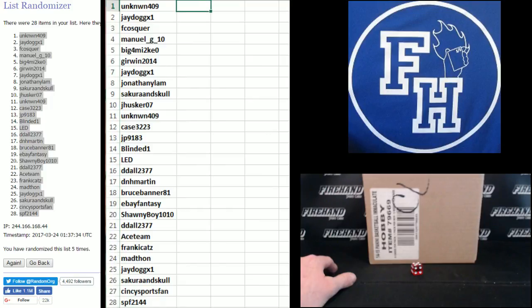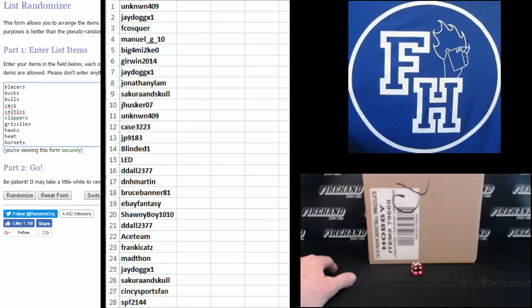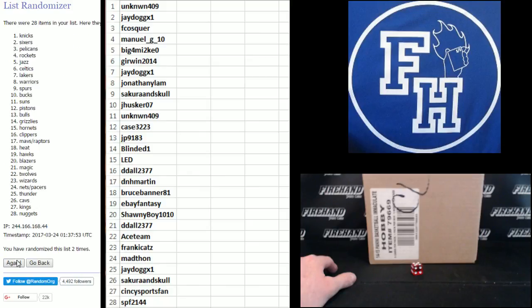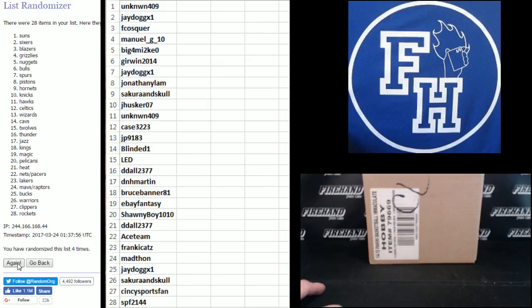On the teams. Wizards on bottom, Blazers on top. One, two, three, four, fifth, and final hit. Cross your fingers, hold your winners. Good luck.